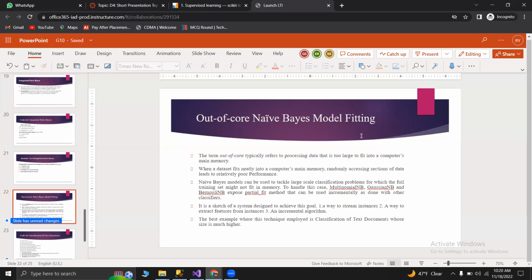Hi, myself Jay Srinath. I am going to discuss out-of-core naive Bayes model fitting. Basically, out-of-core typically refers to processing data that is too large to fit into the computer's main memory.